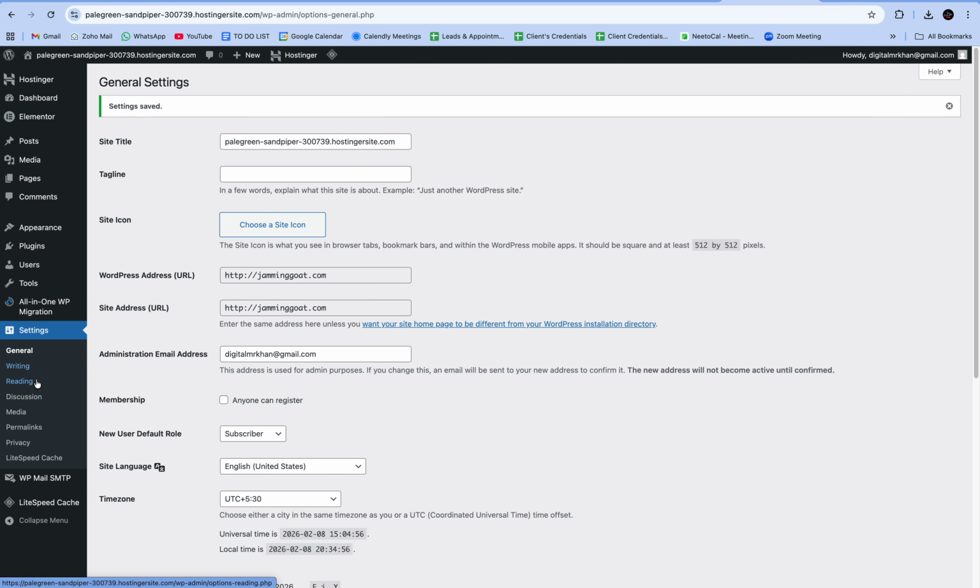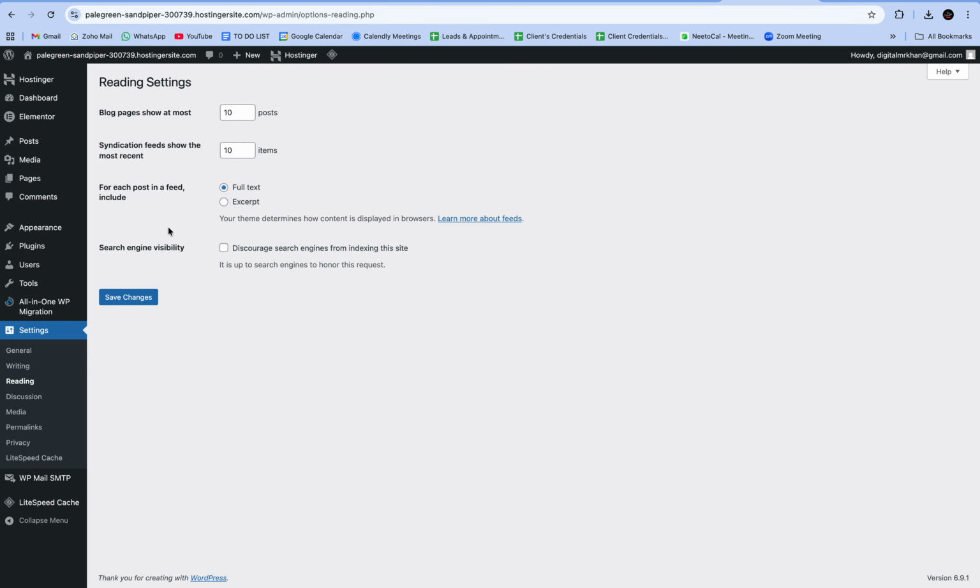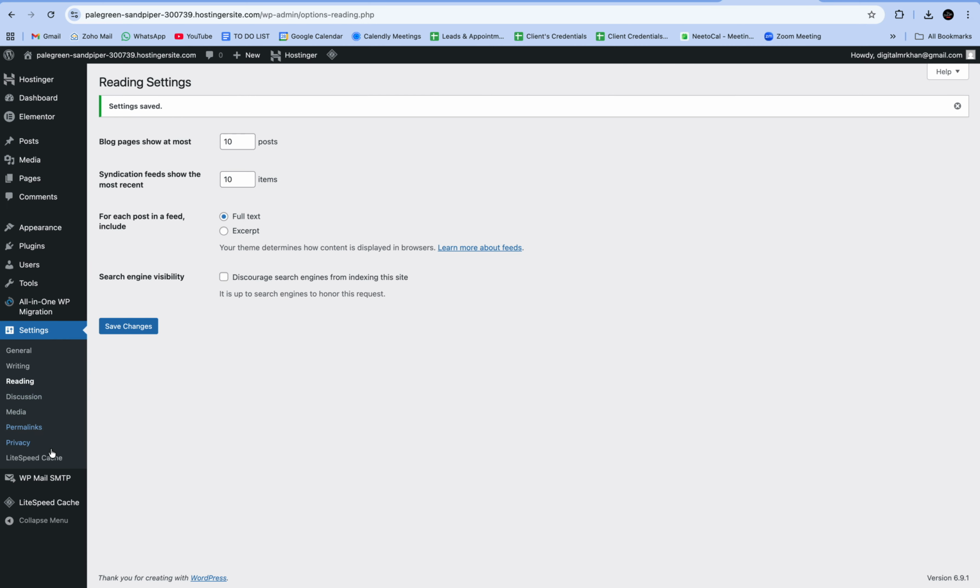Now let's come to reading. Until you develop your website, you can discourage search engines like Google, Yahoo, Bing to not index your website until it's complete. Once it's developed, you can unmark this and save changes.